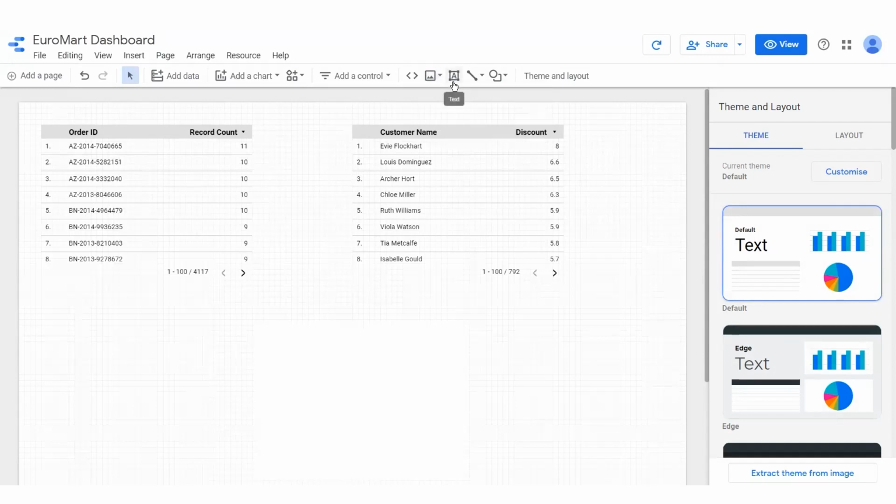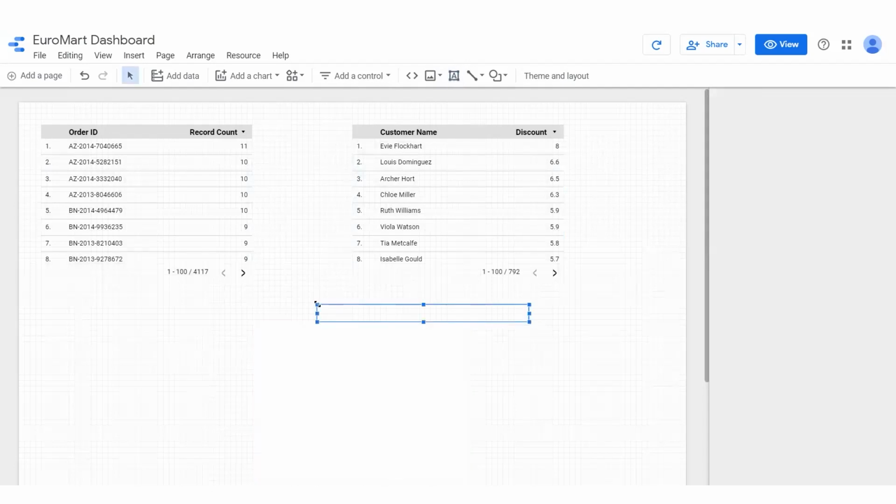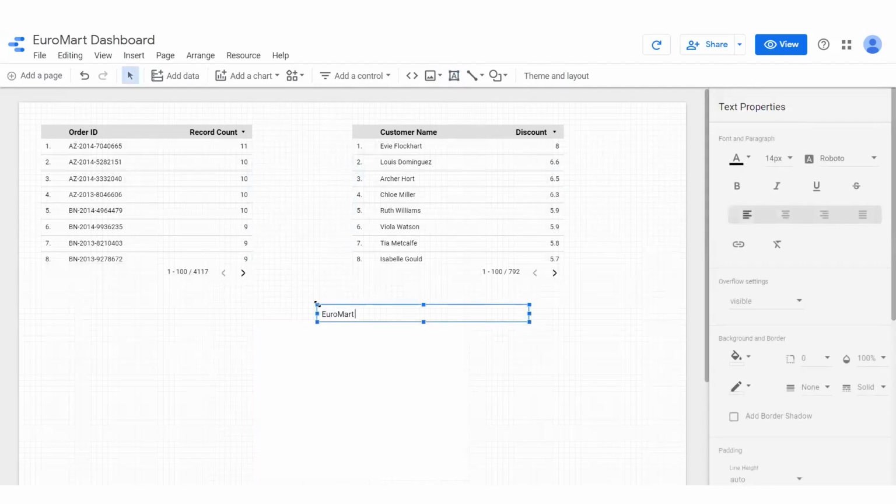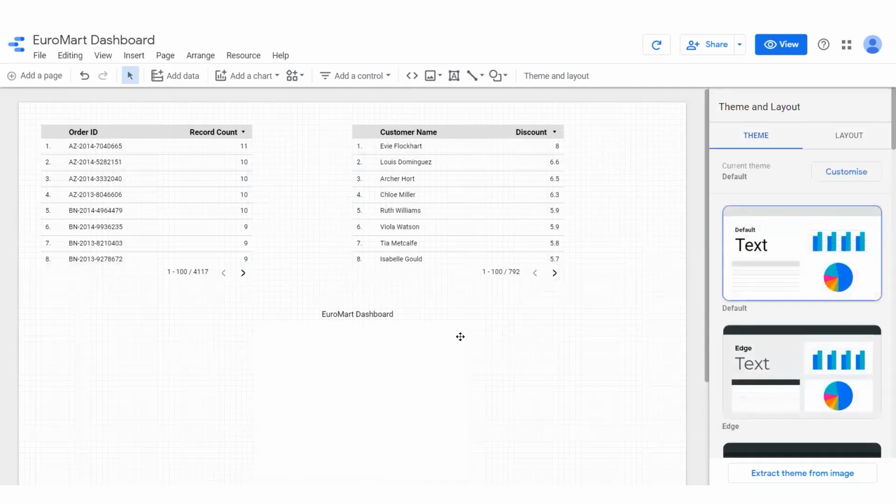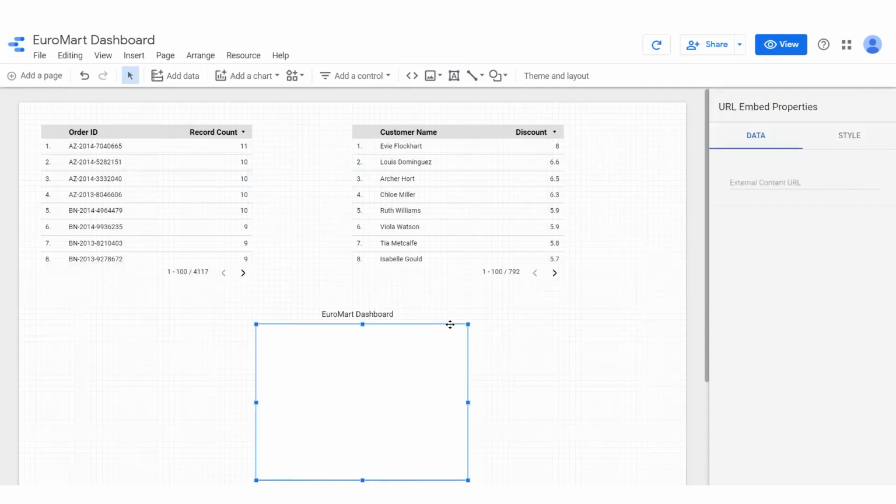Next, we have the text box. So if you want to add a simple text box to your report, you can simply click on text and let's say I want to add something here and let's call this Euromart dashboard. And it's as simple as that. You have just added a text here. Now you can click somewhere else and you are good to go. Let's first remove the URL embed that we added by selecting it and pressing the delete key on my keyboard.